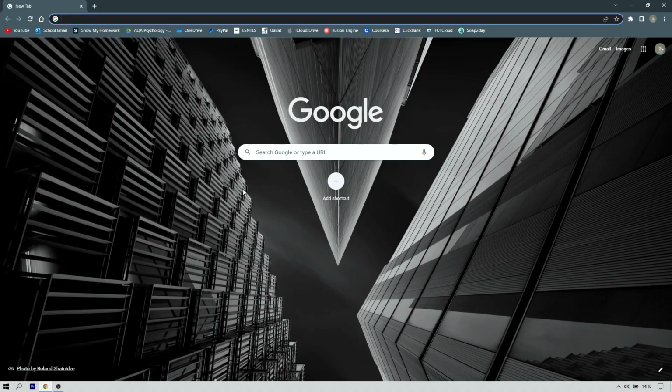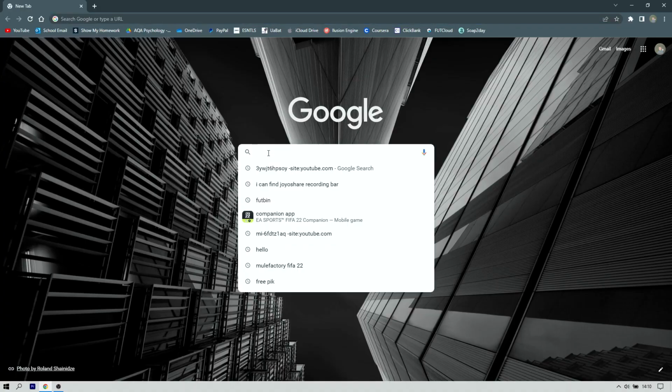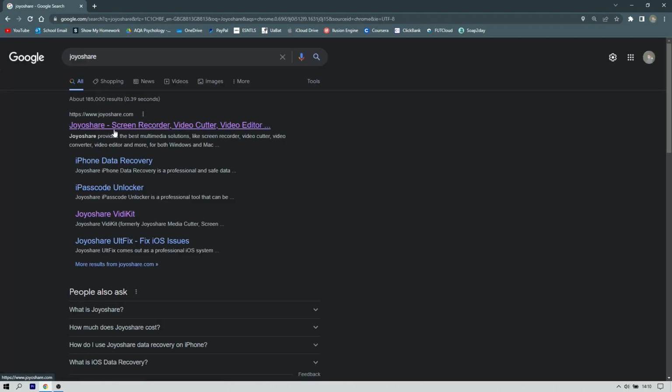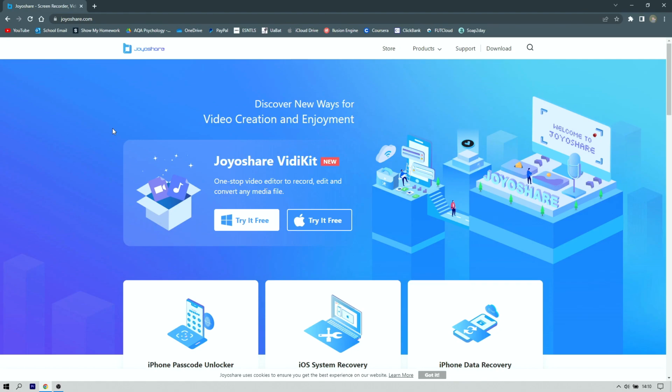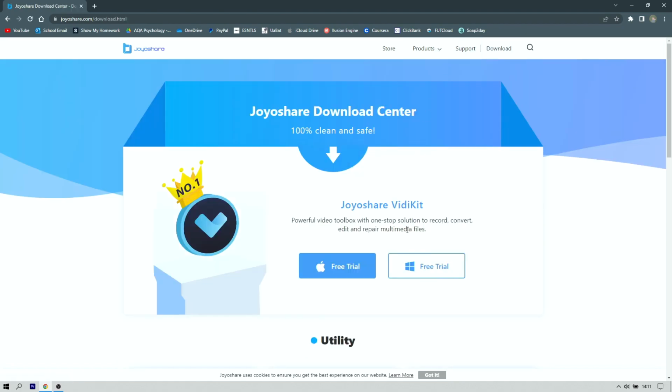Okay, so of course the first thing you want to do is go to your Google Chrome, type in JoyoShare. Once you type that in, go to the first link right here. Make sure it's not an ad link, and then this is the main home page of the website. Now when you're here, go up here and press download, and then you're able to press download it. Now if you have a Mac computer, an iOS, or an Apple computer, go ahead and just press the Apple one. If you have Windows, press the Windows one. I've got Windows, so I'm going to press Windows.